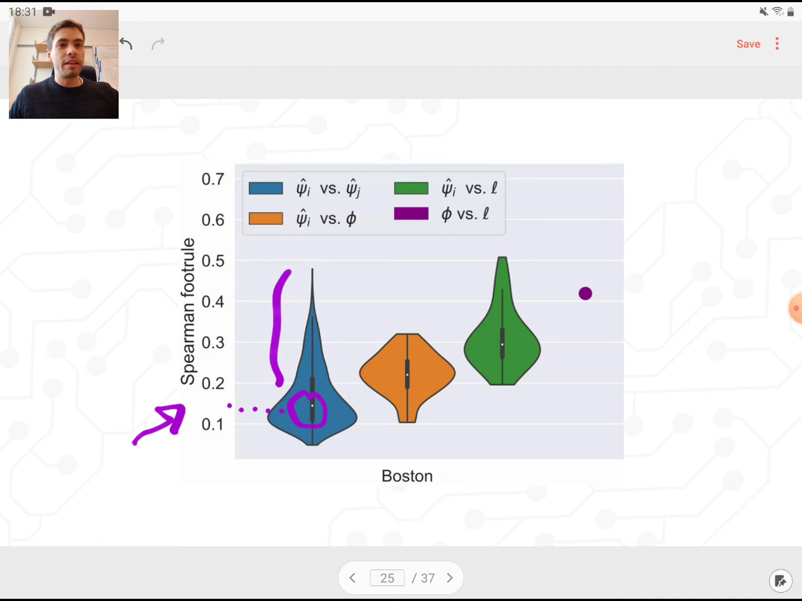Another interesting thing comes from comparing these estimators found by different users with the metrics from the literature. And we think it's interesting that phi versus L are on average more far from each other in the rankings they produce than psi is with phi and psi is with L. So we found something that is somewhat in between these two.